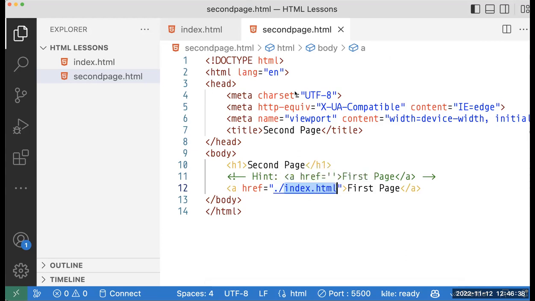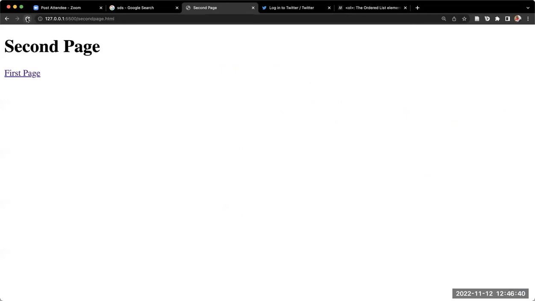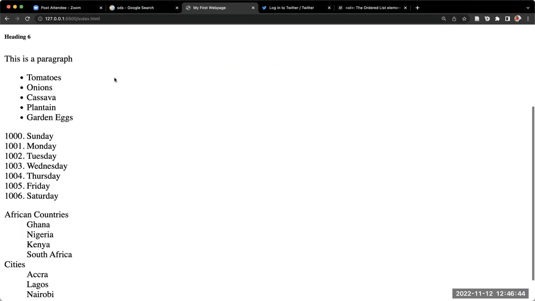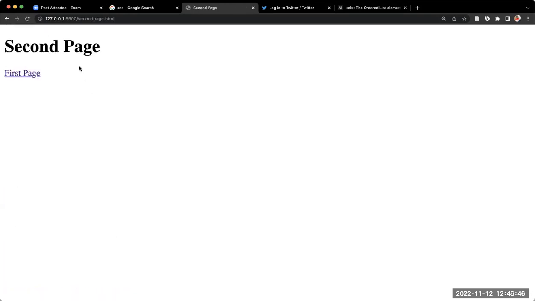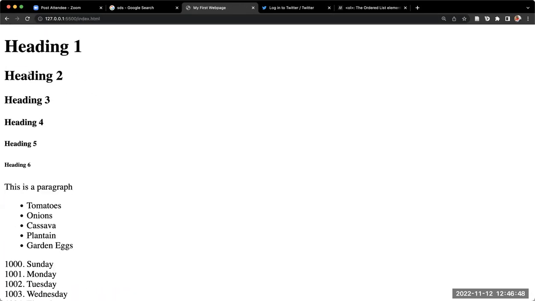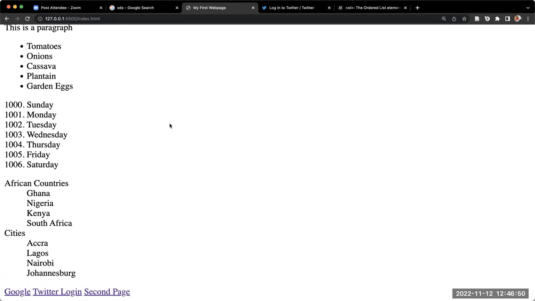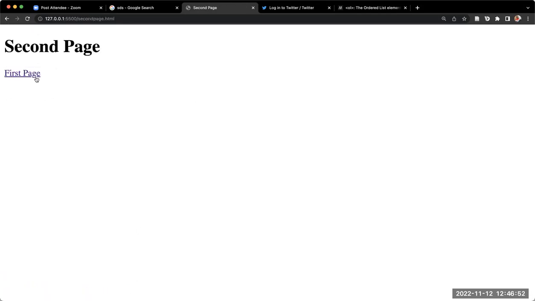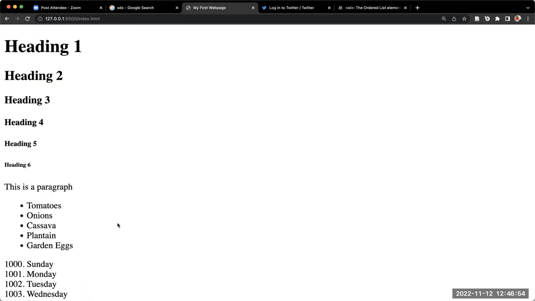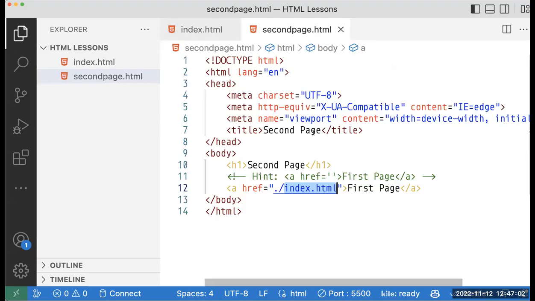So let's look at it. You can see I have my first page showing over here. If I click on second page, it takes me there. If I click on first page, it takes me back. If I click on second page again, it takes me there. Now, if anyone has been able to do it, congratulations. If you are not able to do it, please just check the code, see where you fell short, and correct yourself.